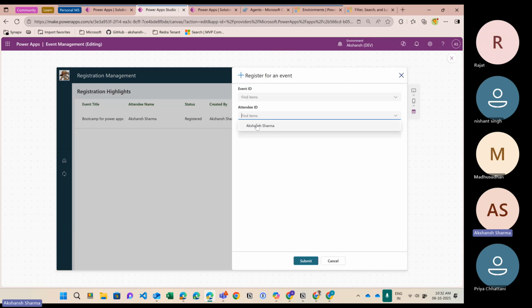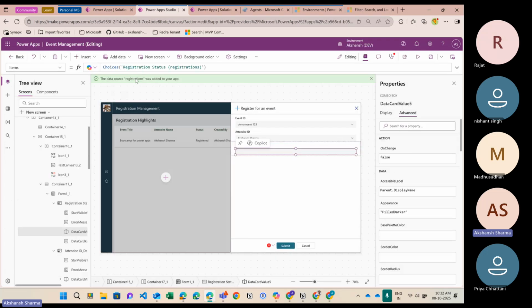Yes, it does. You can see only Akshan Sharma is now visible, because I'm the only one with the proper license. That's what we wanted, because I'm the only one in this tenant. That's my personal one. So if I want to register myself, let's say this one, the registration status is view only. So let's quickly do a default.